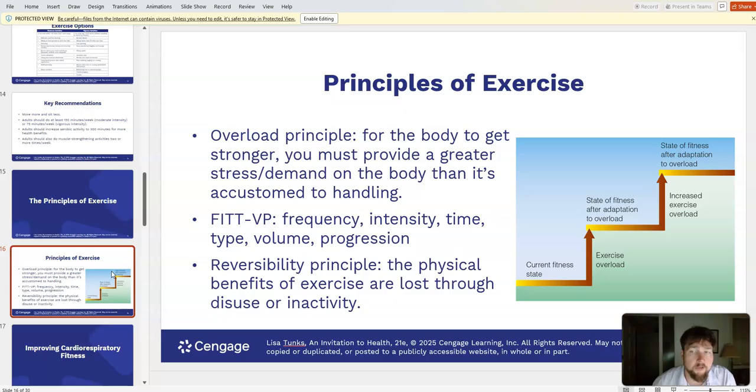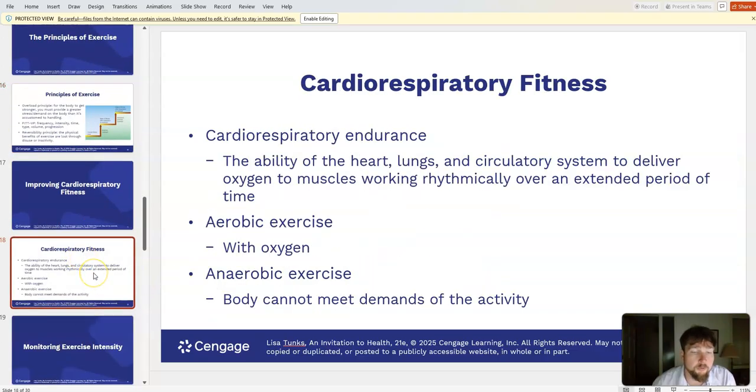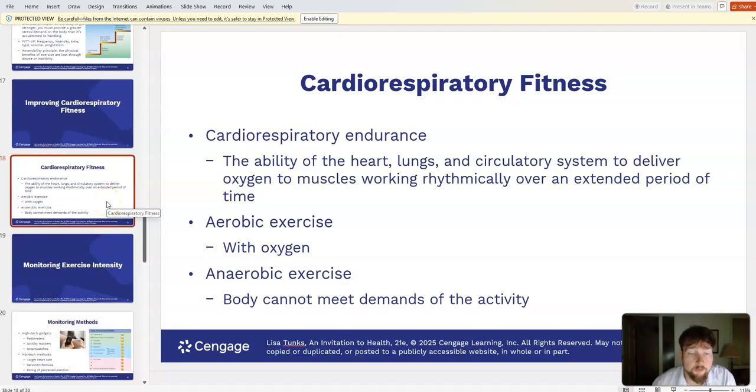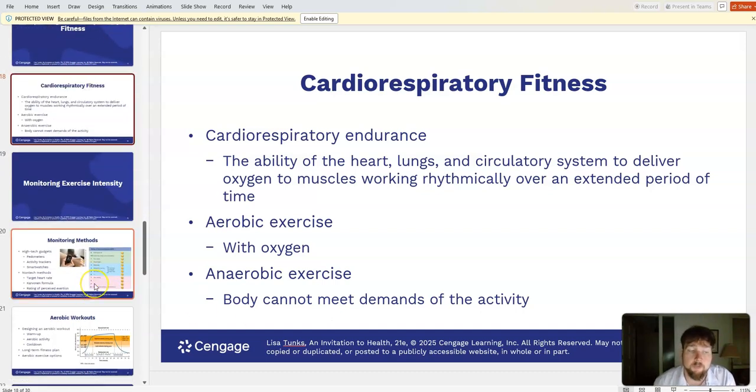You've got the principles of exercise. If y'all had PED 110, then you probably remember the overload principle and the reversibility principle. Just make sure y'all know cardiorespiratory endurance, aerobic exercise. Aerobic means it's with oxygen, like walking, running, biking. Anaerobic means the body can meet the demands of the activity without oxygen, like weightlifting, for example.